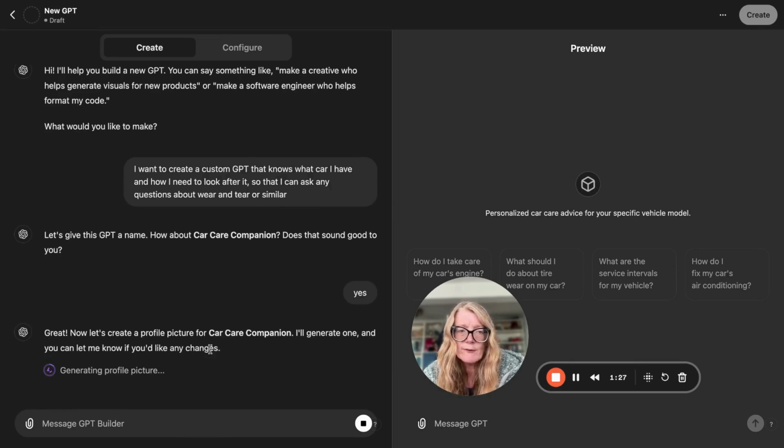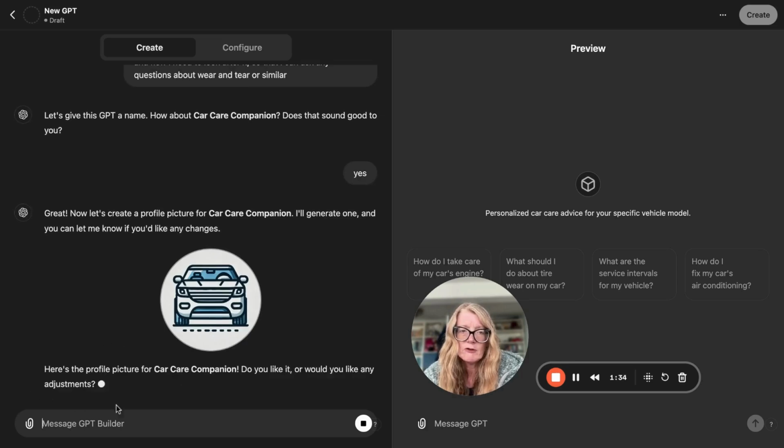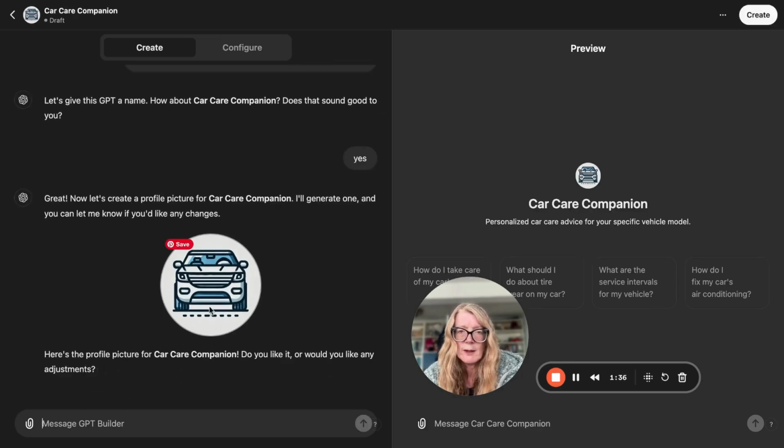Great. Now let's create a profile picture for your Car Care Companion. I'll generate one and you can let me know if you'd like any changes. So with the built-in image generation tool, it's creating an image. Now, I'm not too precious about this, and actually, as it happens, my car is white, so it looks quite like it. So here's the profile picture. Do you like it? So I'm going to say yes again.